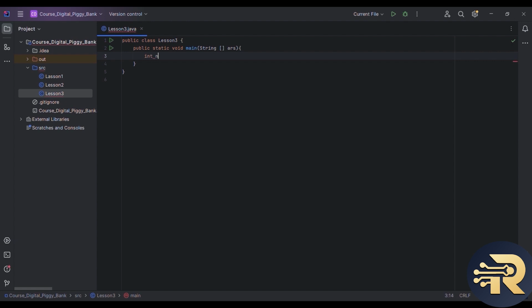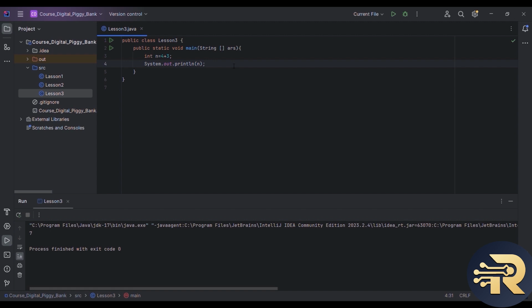The first type of operators are arithmetic operators, which are basic mathematical operations. The first one we have is the addition operator, which allows us to add values together. As we can see, the console displayed the number 7, which was obtained by adding the numbers 4 and 3.